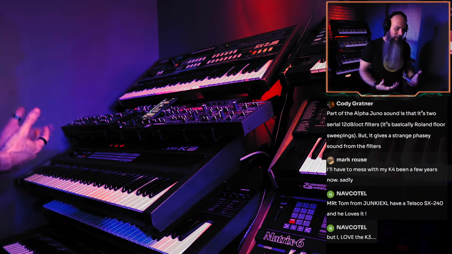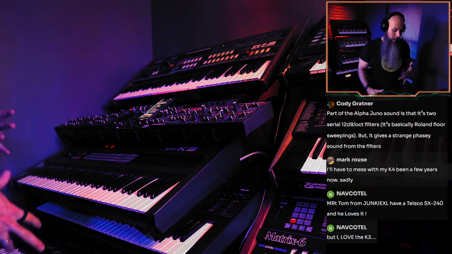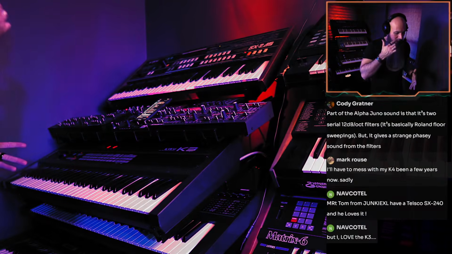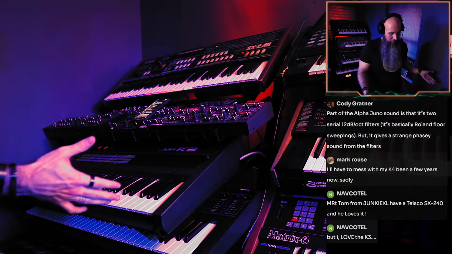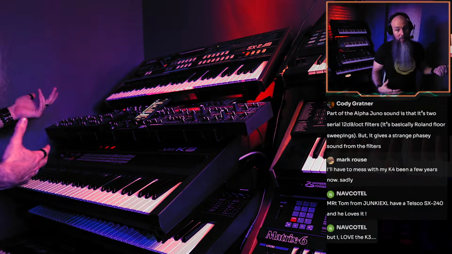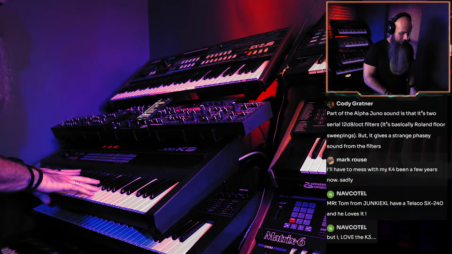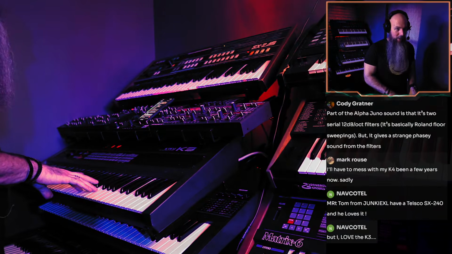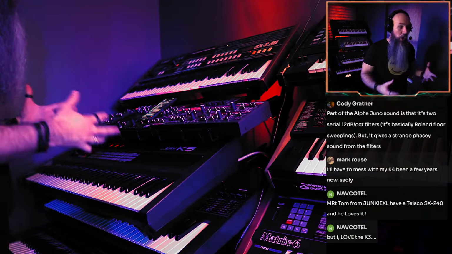So for me, I love the way the K3 sounds, but when everything comes together, I just think it's really great and I prefer the interface. But a lot of people are going to like the SX-240 and prefer it. And it's obviously an amazing synthesizer. I'm so lucky to have one.